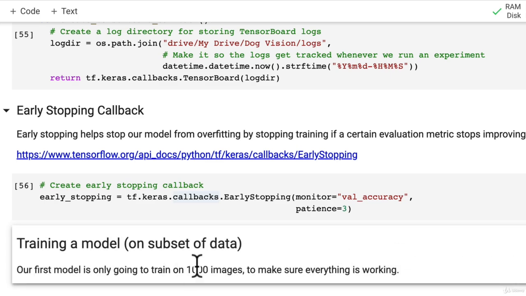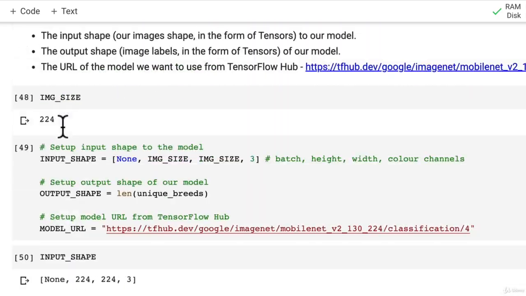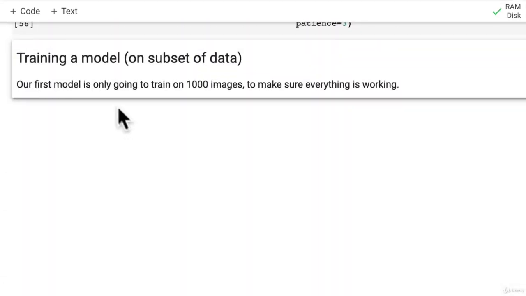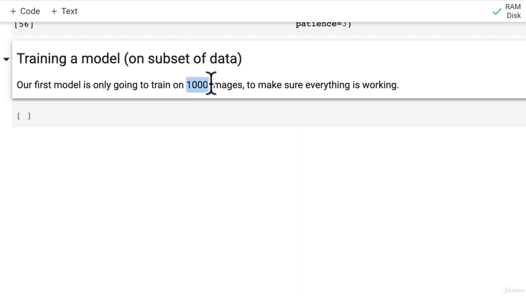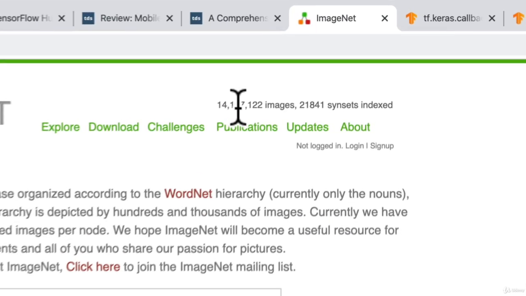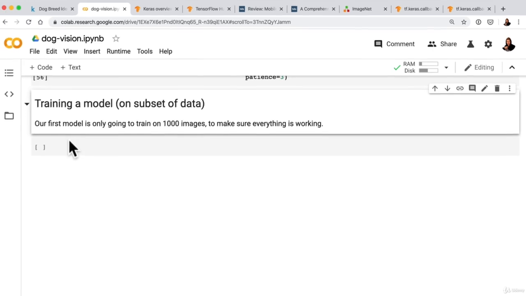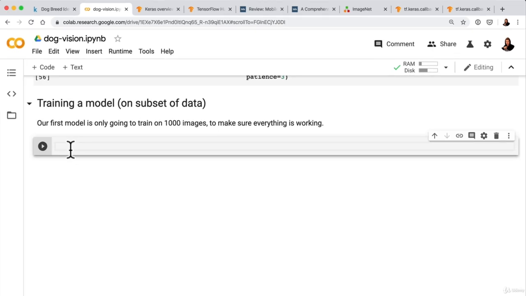So we begin by starting on a subset of the data to make sure all of this code, it might break, right? So we want to make sure that it's working before we spend a long time training on 10,000 images. Because training on 1,000 images is going to go a lot faster than 10,000 images. And you could imagine the same goes if you increased it to 100,000 images, or in the case of ImageNet, 14.2 million.